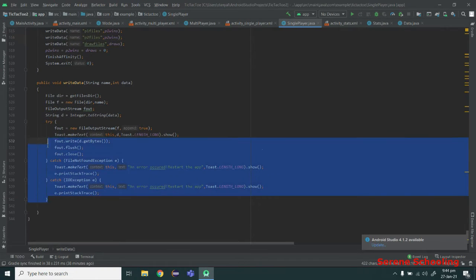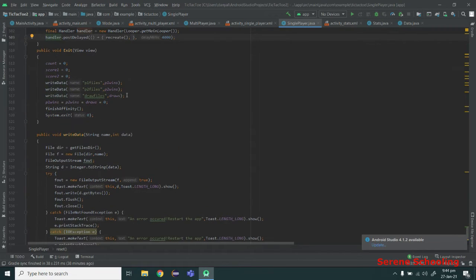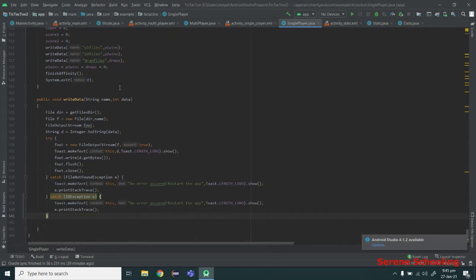But let's look at any of our classes, single player or multiplayer. Remember, we had a write data function in which we were writing the number of each wins: player one wins, player two wins, and player computer wins and draws, all this stuff to these files. For example, in these three files, we are writing P1 wins, P2 wins, and draws, the amount of all three values in separate files. So we were using this function to write them.